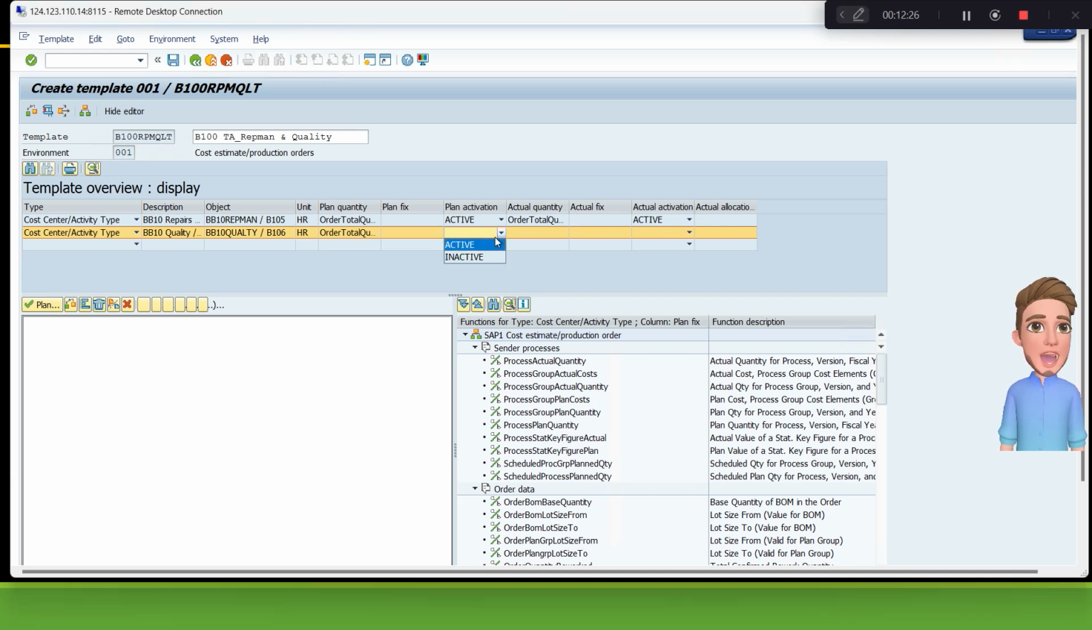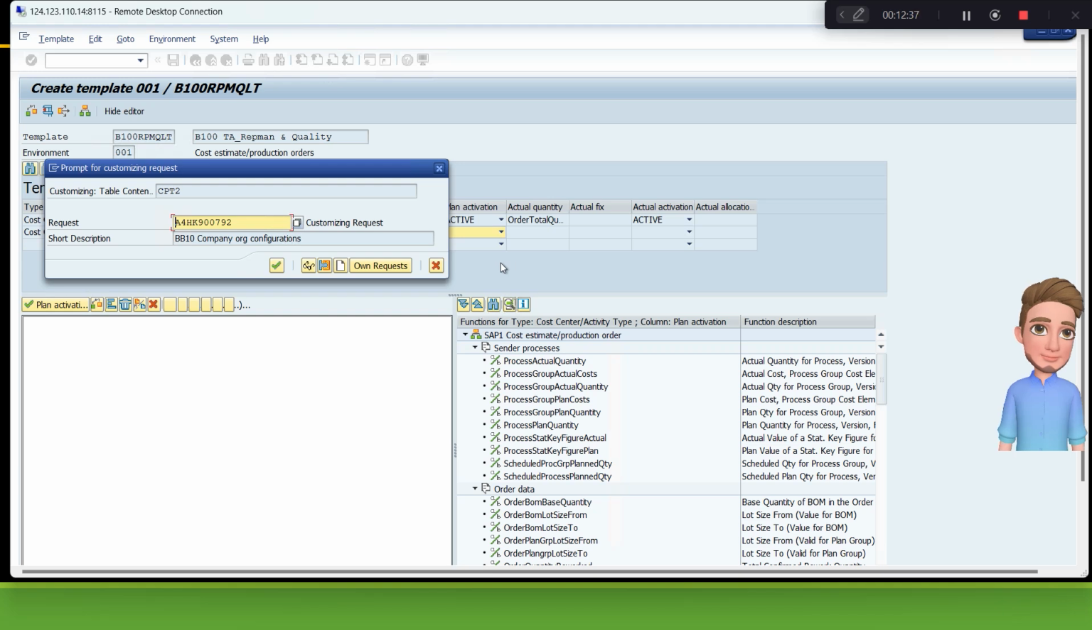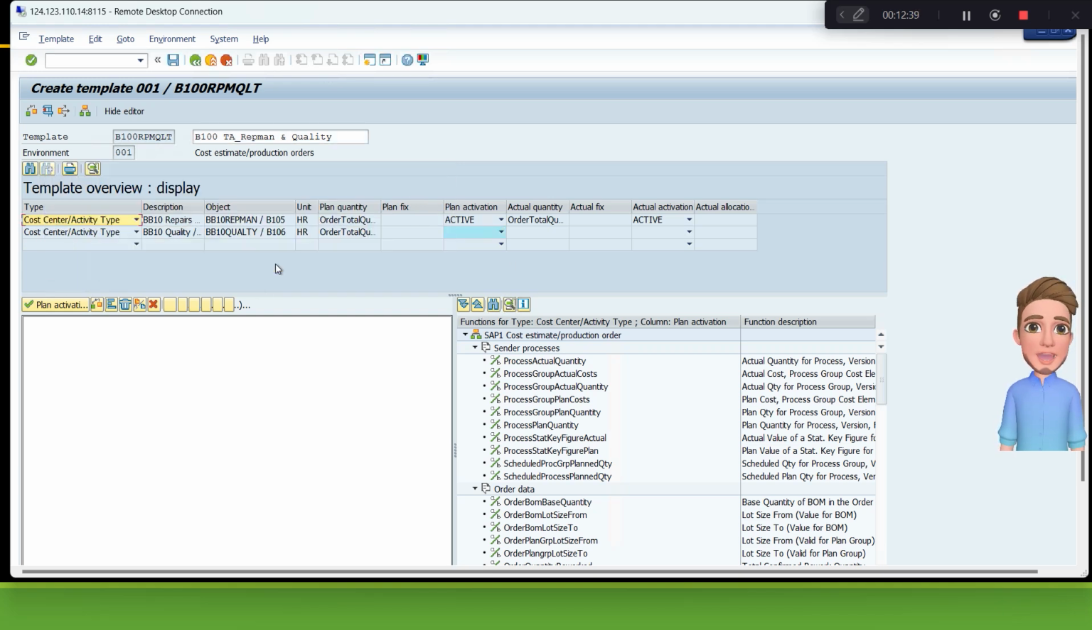Okay, select active, say enter, save. For some reason my screen has got hanged. I will need to check this. Okay, save it. It's taking time. Okay, so it has got saved.